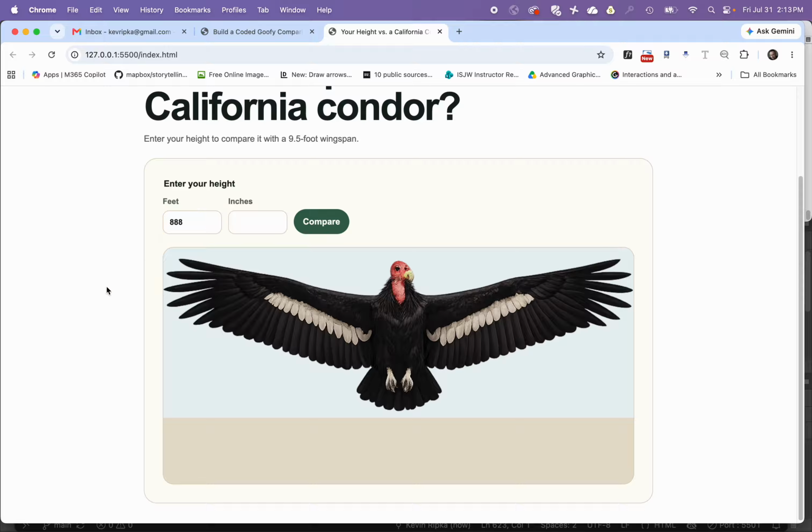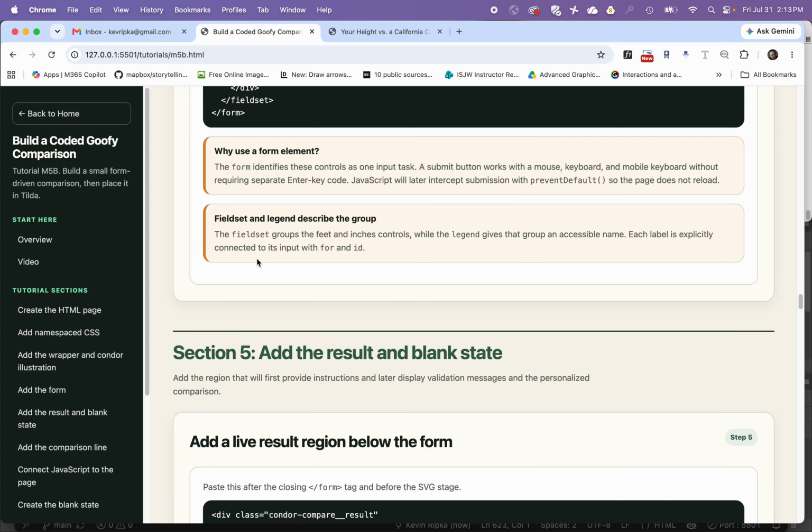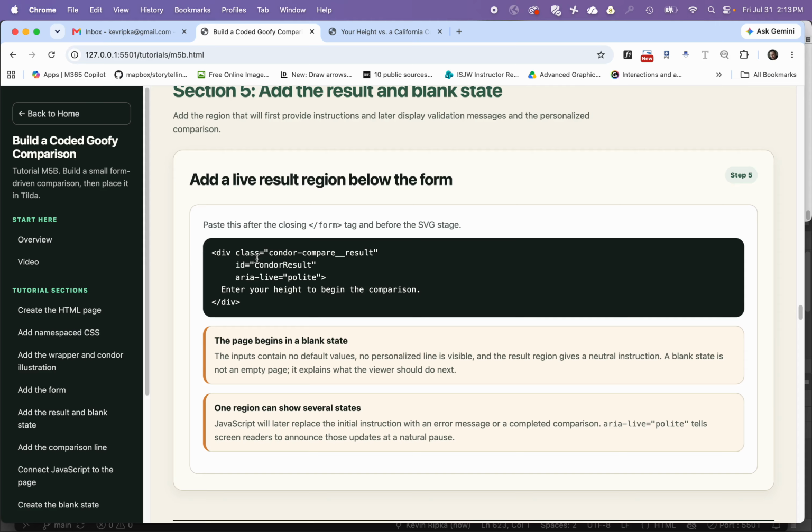So later on, we're going to have to do some error checking, right? We have to make sure that we don't let someone put in something crazy that's not going to work and break our interactive. Okay, so the next thing.